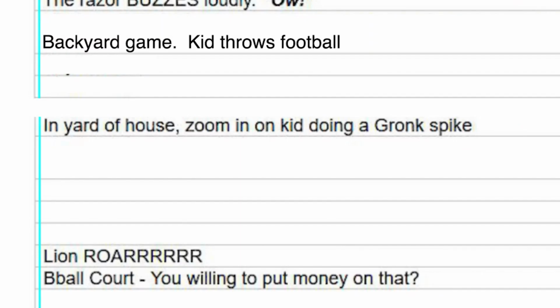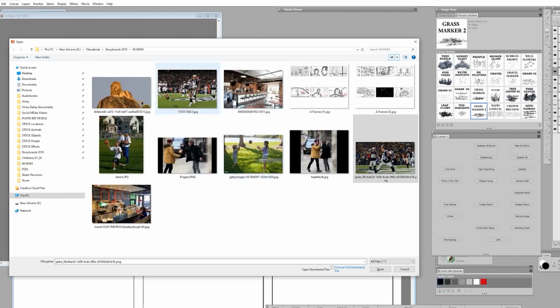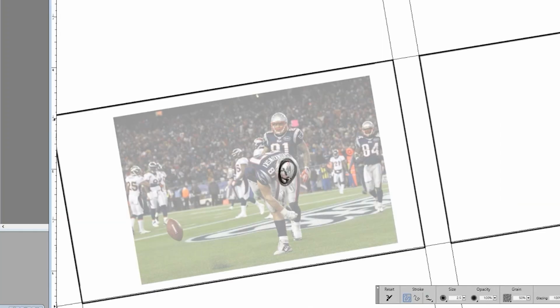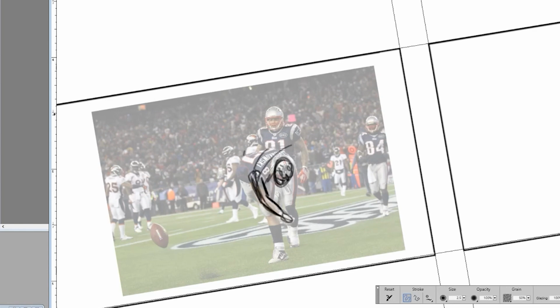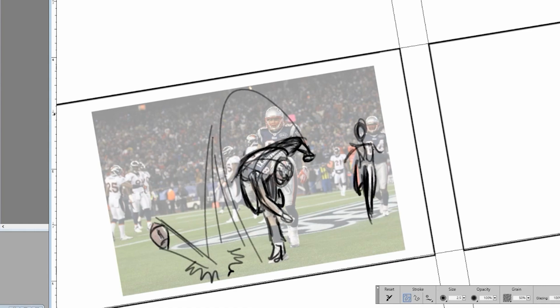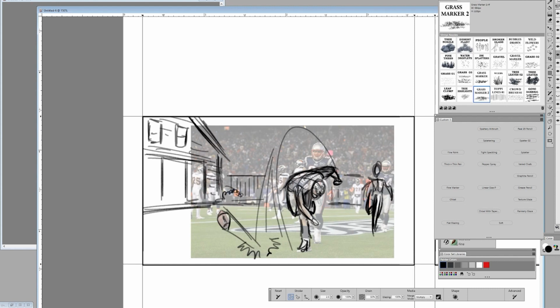The final shot in this vignette is a zoom in on kid doing Gronk spike. Now, particularly, I have no idea what a Gronk spike is, but another trip to Google easily solved that problem. Once again, I'm copying the photo, but I'm not exactly tracing. I guess I'm just taking from it what I need. And then I'm finishing the frame out by adding in the house, the other kid, and the other backyard elements.